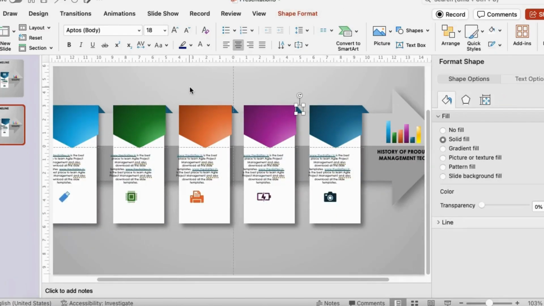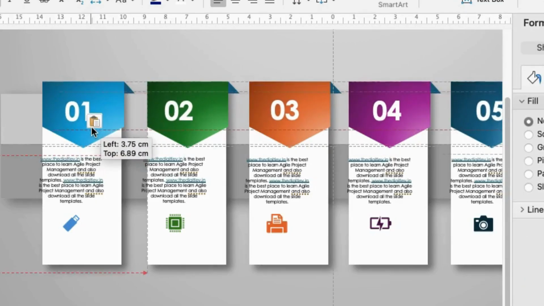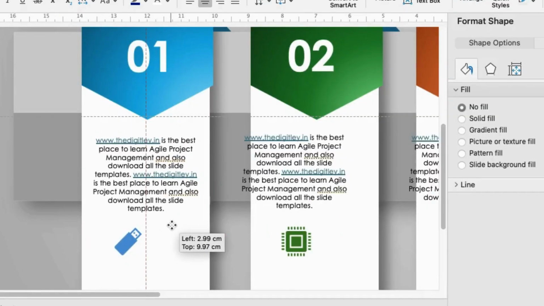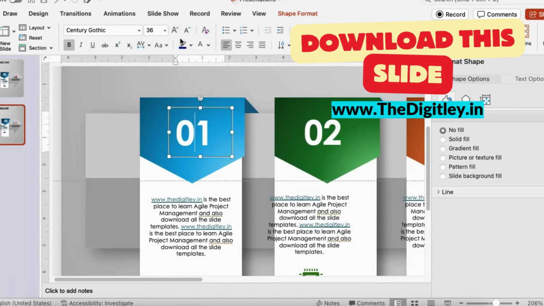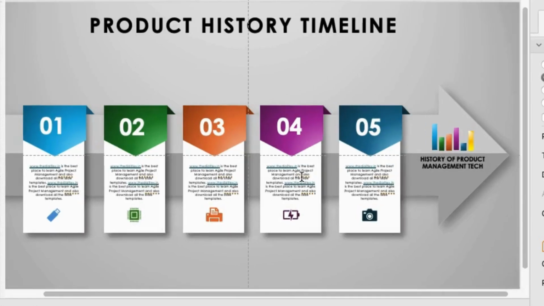It's time to add text. Type out your list items or timeline details and align each piece with the center of the pentagon banners. Don't forget to add icons next to each point to give the slide a polished, professional touch.